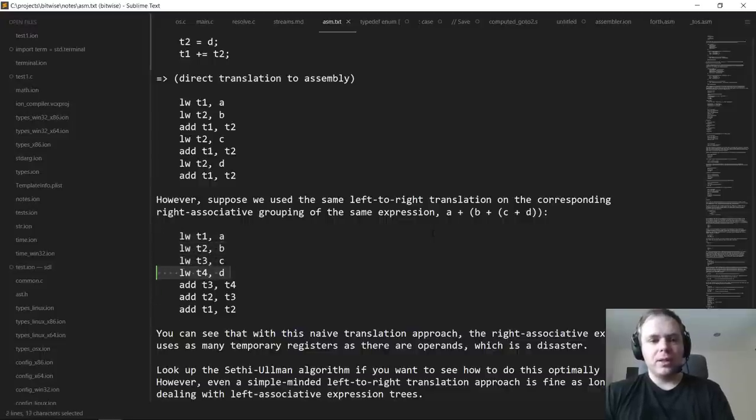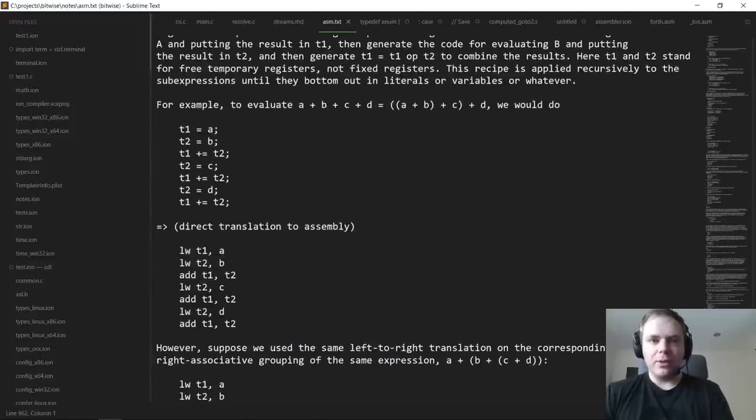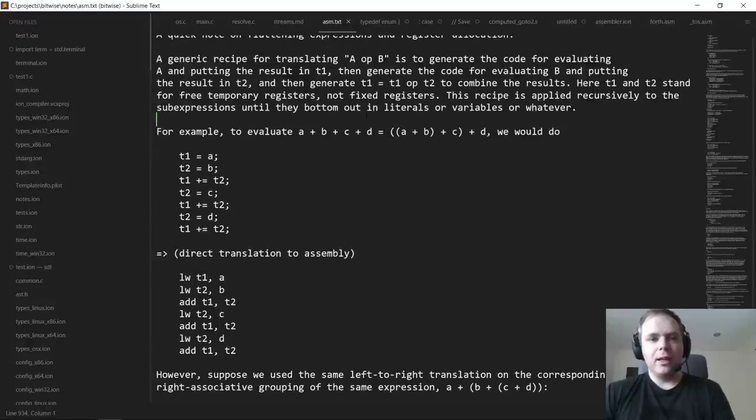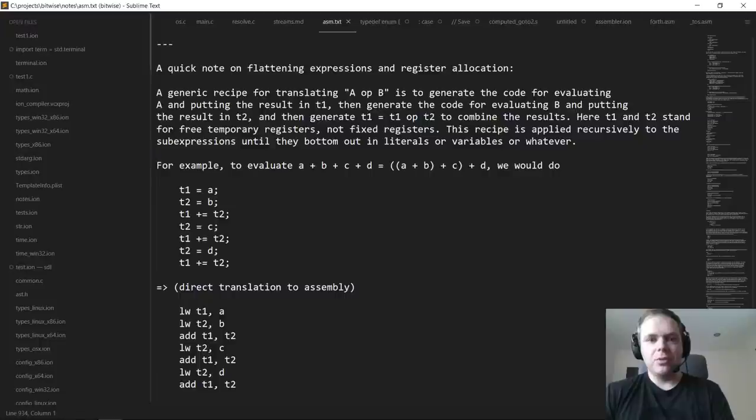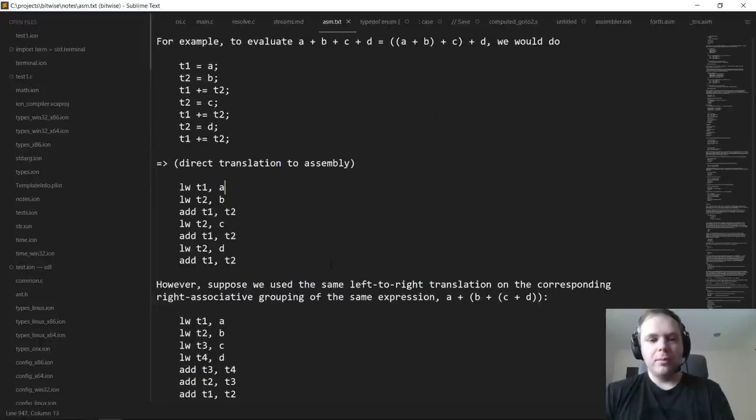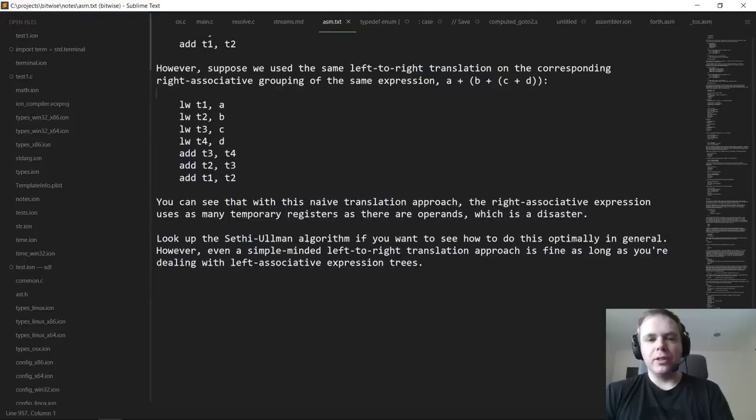So really all I wanted to say here is that here's a recipe you can use. As long as you're using things that are naturally left-leaning, even without an optimal register allocation algorithm, this tends to do really well. You can find pathological cases where they don't do so great. But as long as you're not artificially right-associating things and then doing the left-to-right translation, things are usually very good. And there is this optimal algorithm if you want to see how it works.